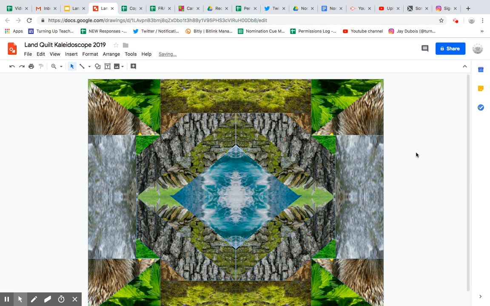That's pretty close. So now we have a symmetrical kaleidoscope we've made from our own images or from a curriculum hunt that students have done. They're pretty stunning, and I would usually print these off and put them all over a bulletin board. So we call it something like a land quilt.